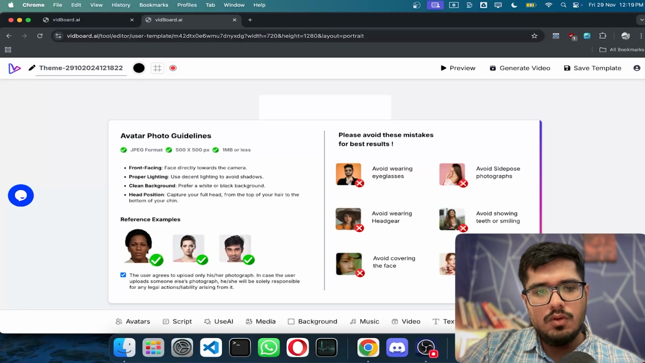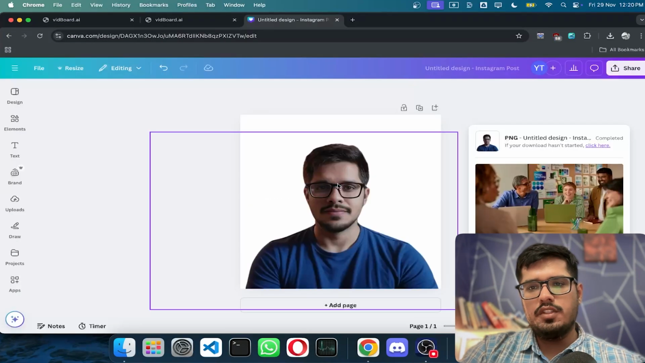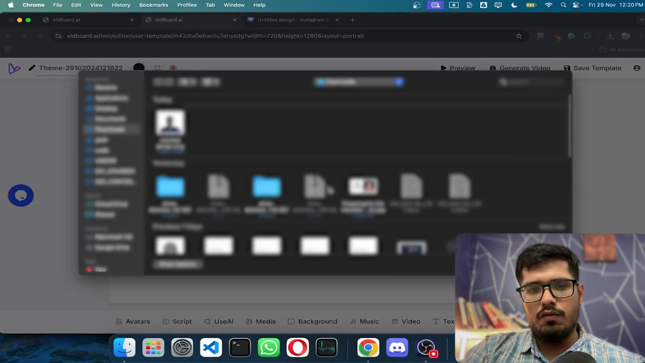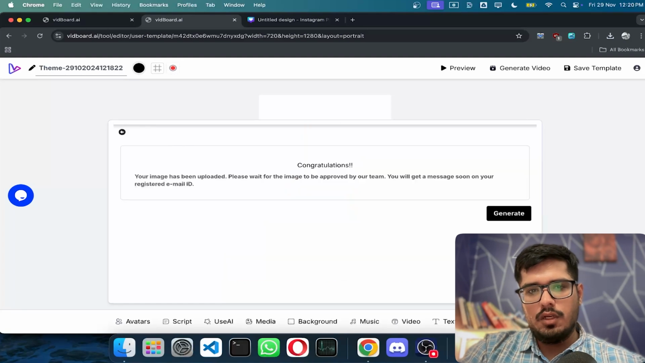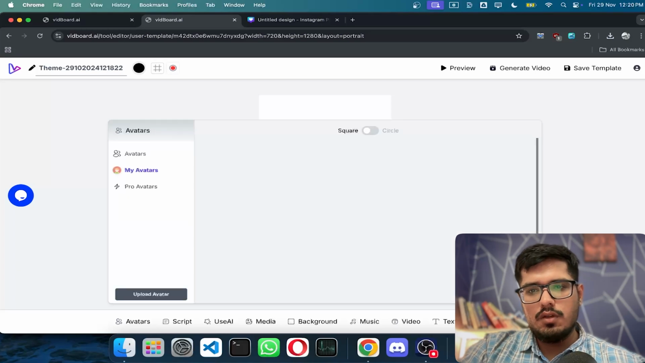All right. So going to click on this, click on agree, and then I'm going to upload an image. I just created this very simple image using Canva and I'm going to be uploading that on Vidboard. This is the image and then I'm going to click on generate. It seems that I'll have to wait some time before the image is approved by the team, post which I can generate. So let's just see if I can have access to my avatars.